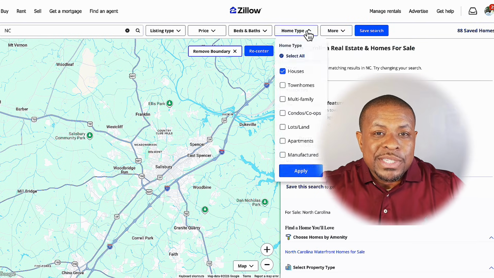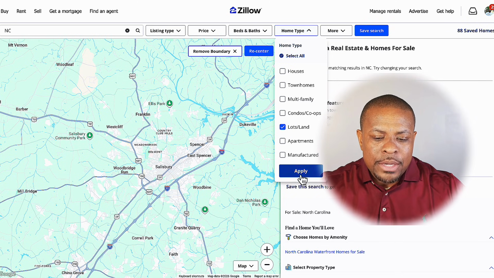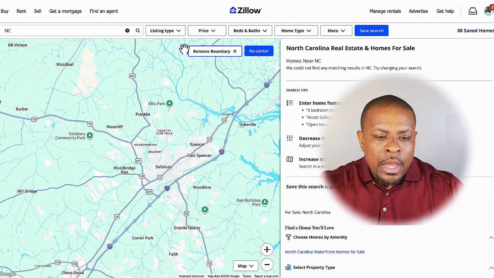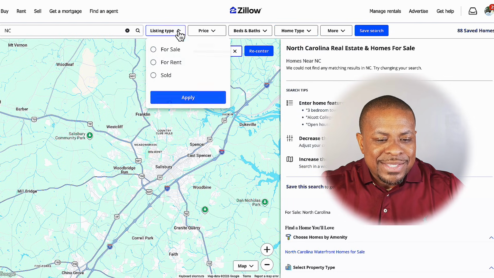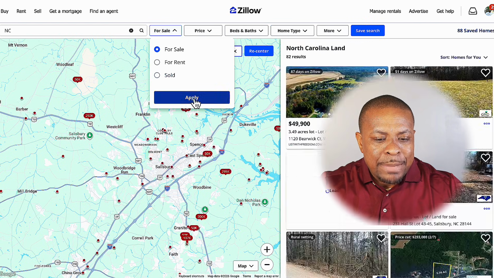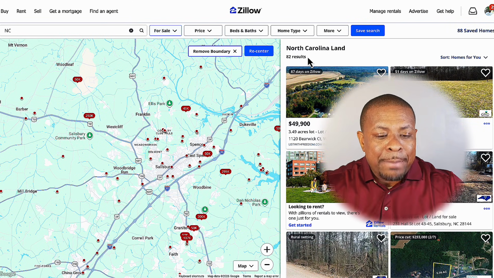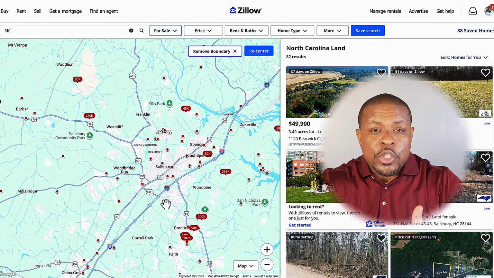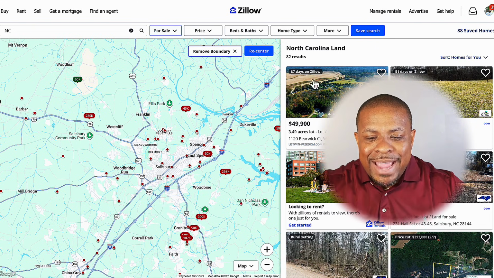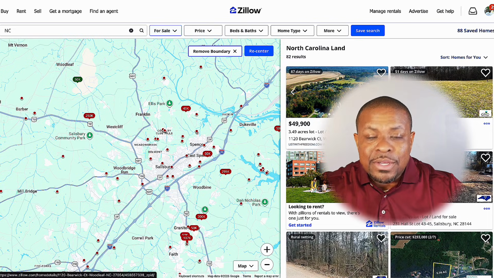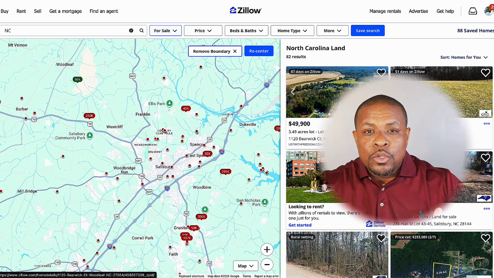Then you're going to go over to where it says Home Type. And rather than houses, you're going to select Lots and Land, and click on Apply there. Then you're going to go back to where it says Listing Type, select For Sale, and click on Apply. You'll notice that there's 82 results that just popped up in this vicinity. So it's your job to contact every single one of these listings to see if you can work a deal.